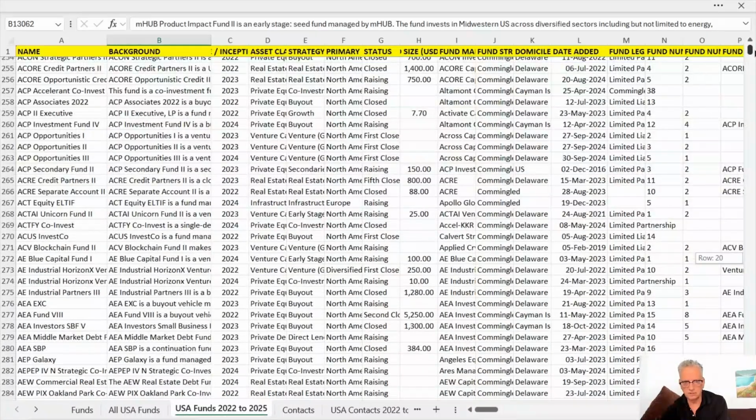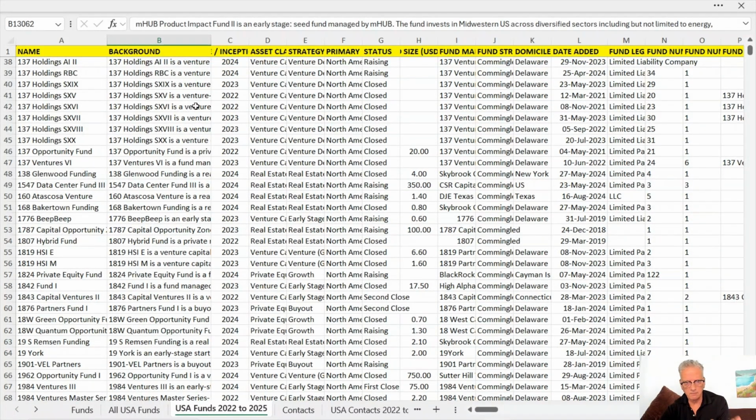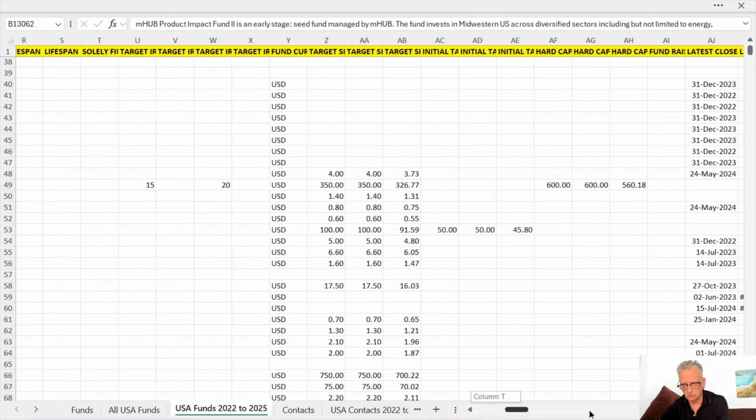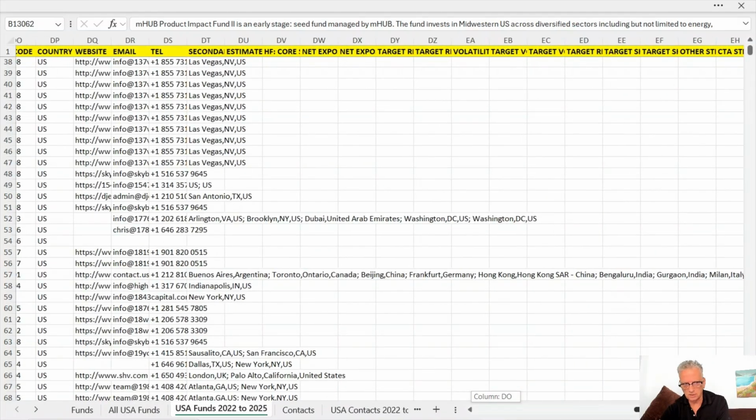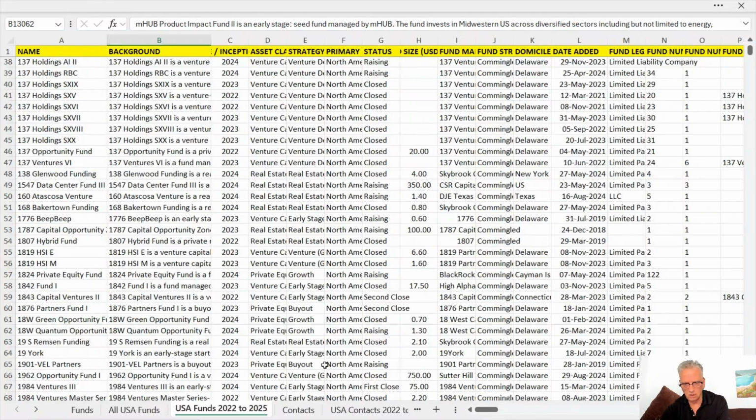You scroll up to the very top and you can see again, name, background, the asset class, strategy, status, whether it's raising, closed, second close, first close, and so on. You're going to get information about the fund manager, fund structure, domicile, date added, and so on. Again, we scroll over to the right hand side, you're going to get more information on this, websites, information on their corporate emails. And now it's time to take a look at the individual contacts.